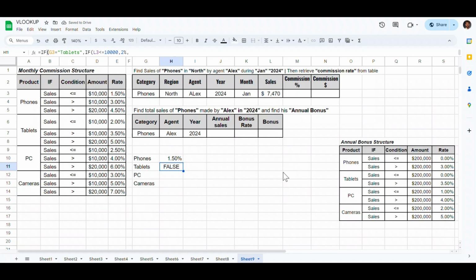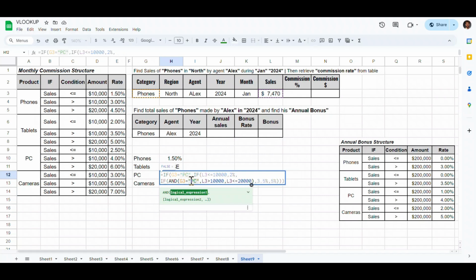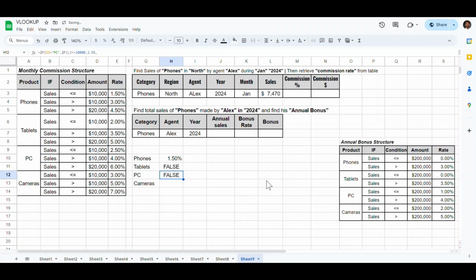And now it's just returning false because there is no value in here that's equal to tablets. So we will continue and later on we will fix that. Let's go ahead and do the same thing for PC and just change this to 2.5%, 4%, and 6%. And I will just fast forward this.